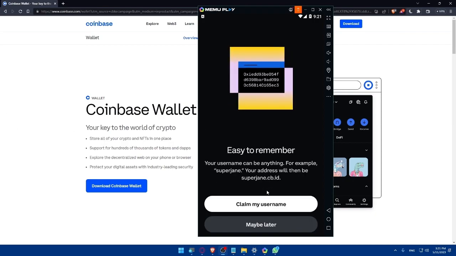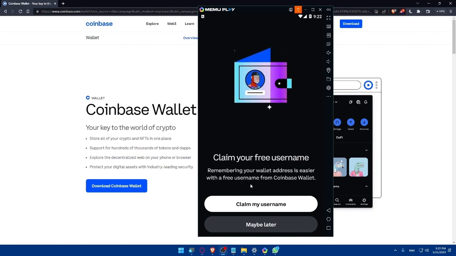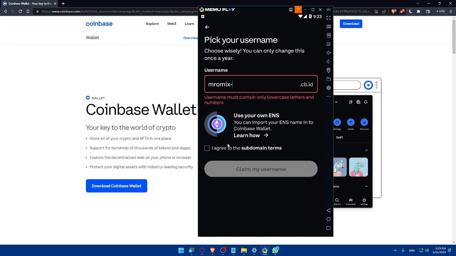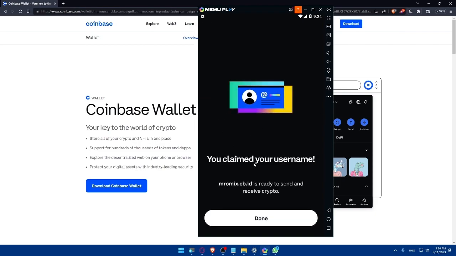So here I'll have to click on claim my username. Of course, your username can be anything, for example, like Super Jane or something like that. So click on claim my username. And here I'll have to enter my username as an example. So let me just enter my username. As you can see, this username is available. I can even agree to the subdomain terms, so make sure to agree if you want. Then click on claim my username. And here we are. Make sure to enter a good username because you can change it just once a year. As you can see, you claimed your username, click on done.